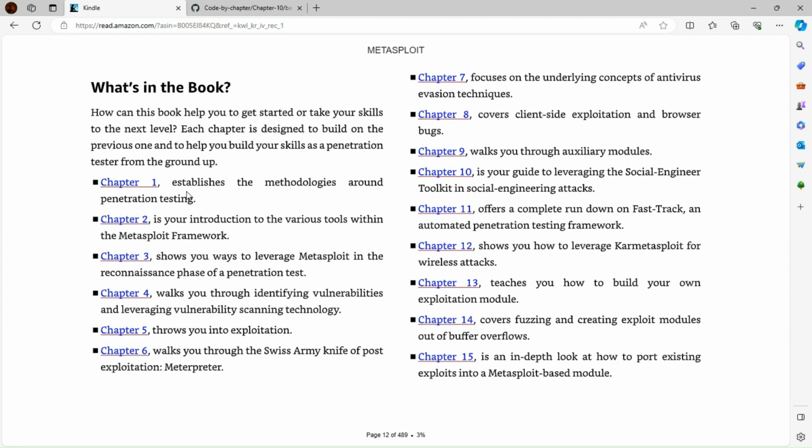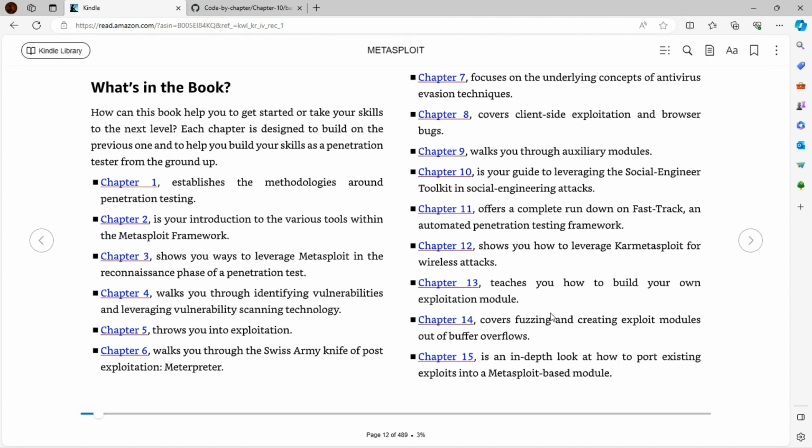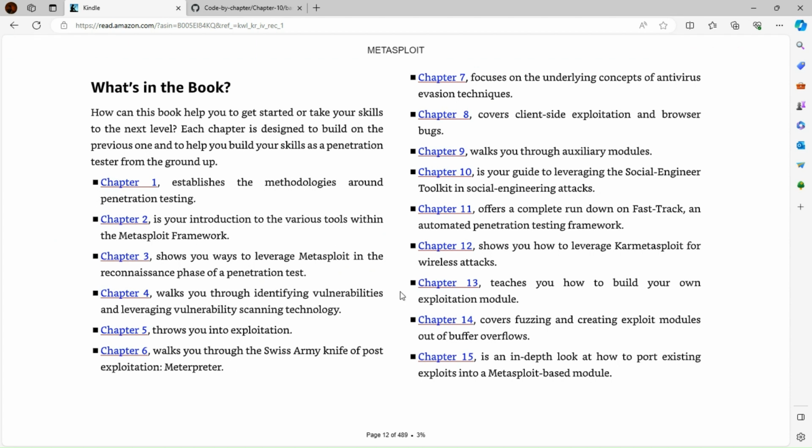Okay, chapter 1 establishes methodologies around penetration testing. I'm going to skip this one. Chapter 2 is your introduction to various tools within the Metasploit framework. We might do chapter 2. Chapter 3 shows ways to leverage Metasploit in the reconnaissance phase of penetration testing. I would probably just skip one and then do all the rest of these, right? And if you want to take a screenshot, or pause the video and see what this book has in it, then do it right now because I'm about to change the page.